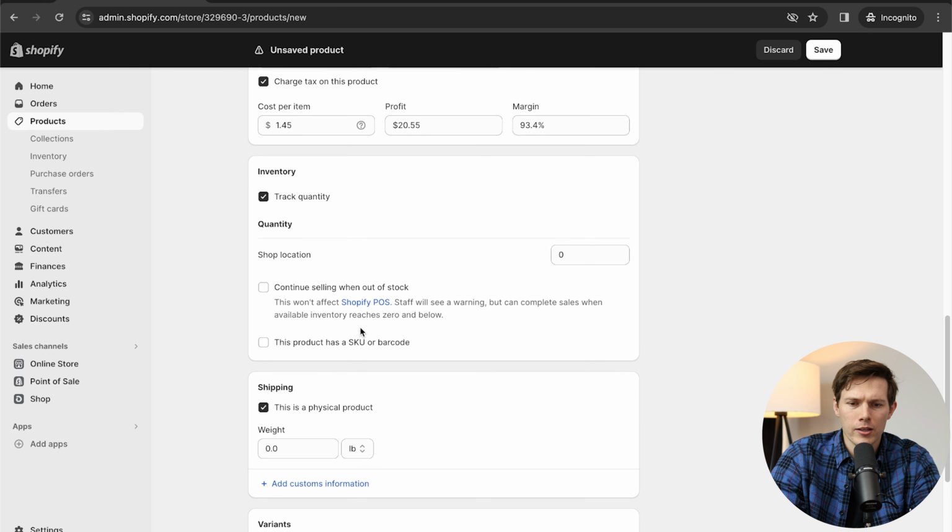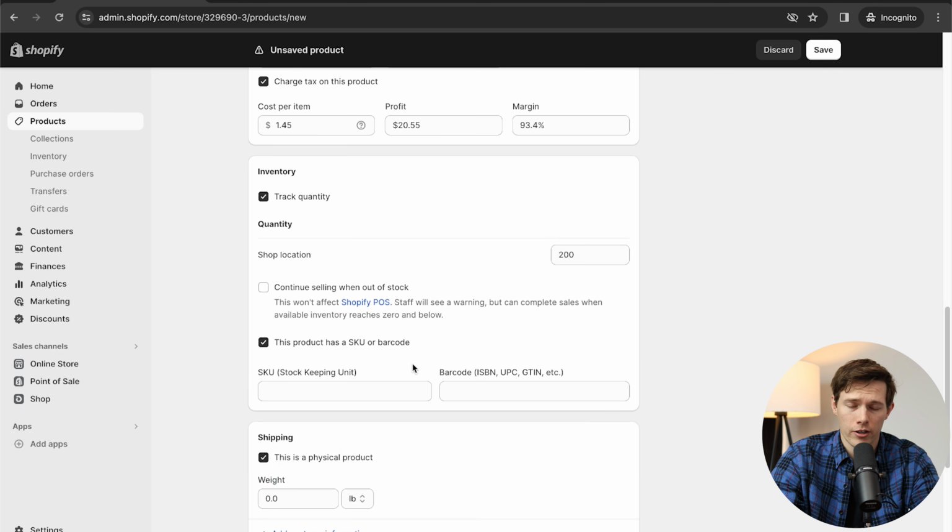Now we can track the quantity. We're going to talk more about this a little bit later, but let's just say for now we've got 200 of these, and when they're out of stock, we don't want to sell them. And we could have a SKU or a barcode, which is really nice.